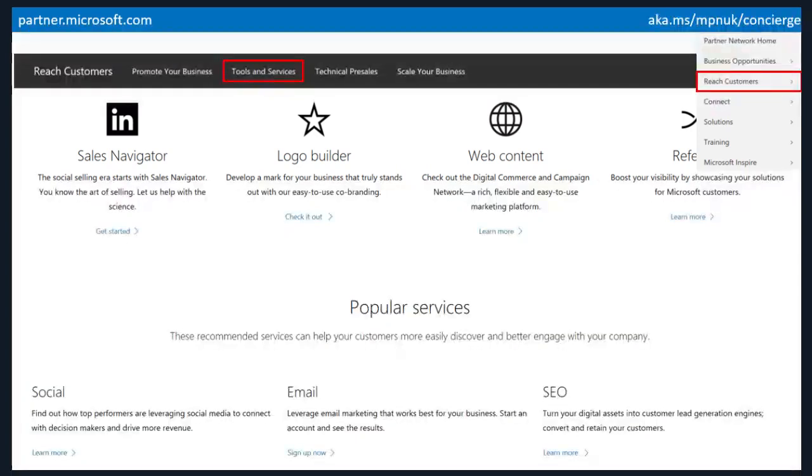aka.ms/upskill. And this page also has some great services to help you think about your strategy for social, email and SEO, so your customers can easily discover your company and better engage with it.